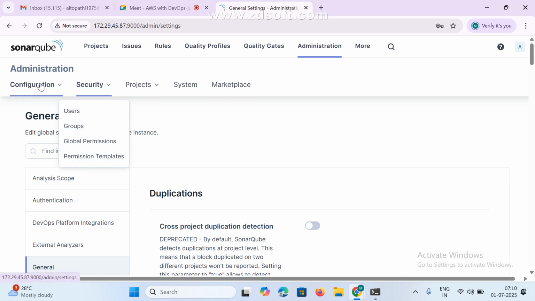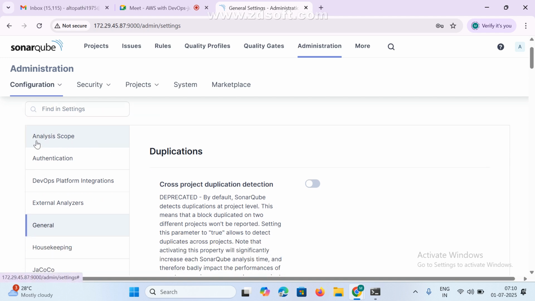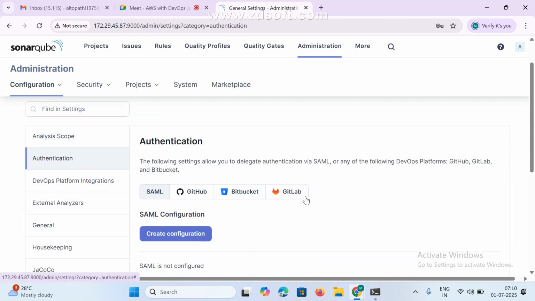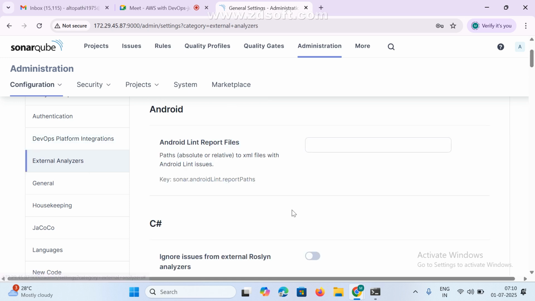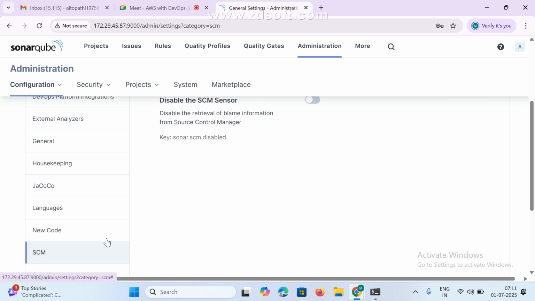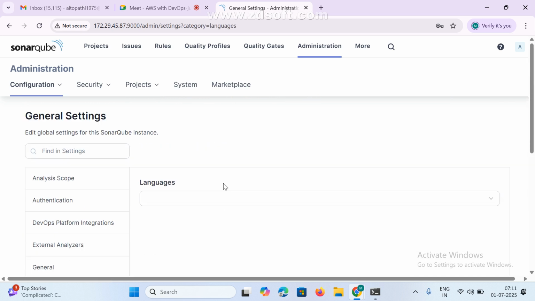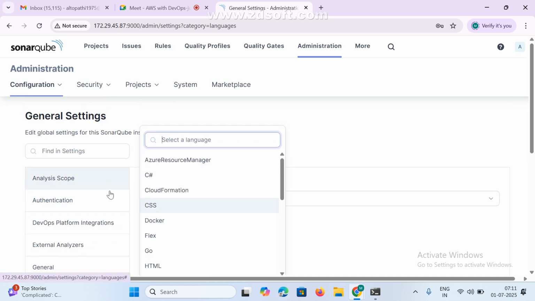See here, this is the configuration section, general settings. If we click here, what is code analysis, scope, authentication, how it should work, what type of authentication, and the DevOps platform integration, which one you want to integrate, external analyzer, general. These are some of the related tools: SCM, source code management, languages, what type of language we need to add. See here, we already discussed last class, right? SonarQube supports nearly 25 plus languages. So it will support all types of languages. Based on this, we can configure.